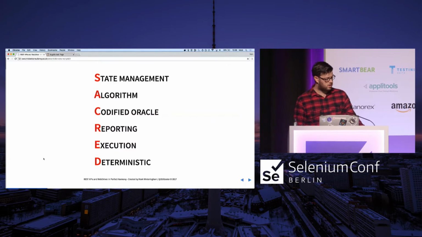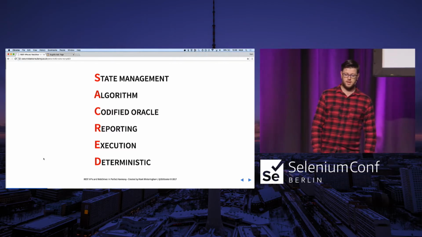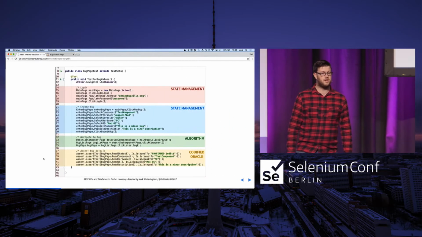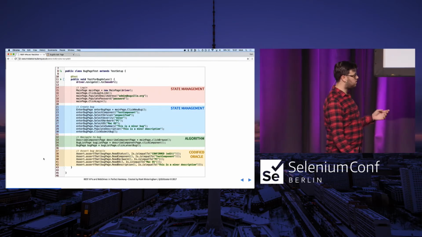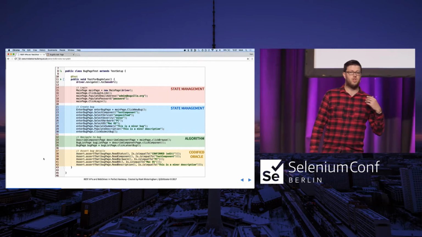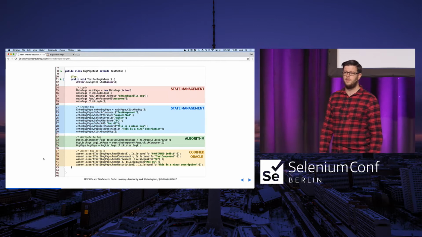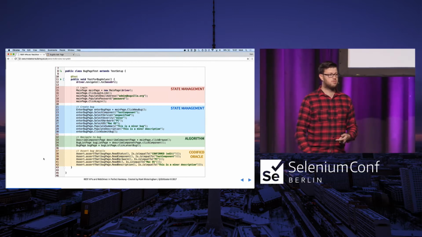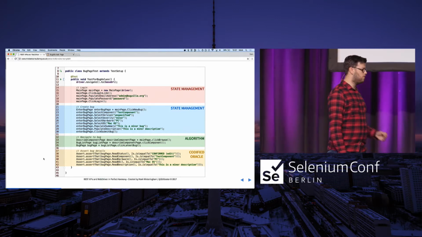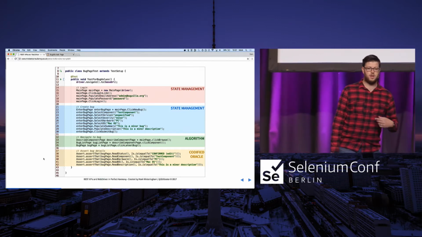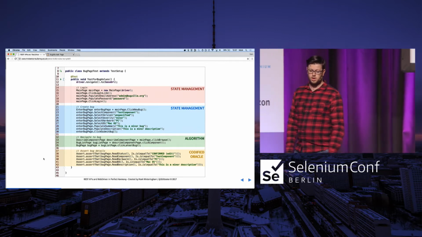So what I can do is I can take something like the SACRED model and I can apply it to my check. And actually what I can do is I can identify different activities that are occurring in my check. So I can see that the login process is state management. I'm changing the state of the browser. And then with the bug, creating the bug, that's state management as well. I have algorithm because I'm moving through these different steps before I then go to codified oracle where I'm actually running my assertion.